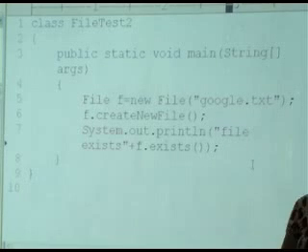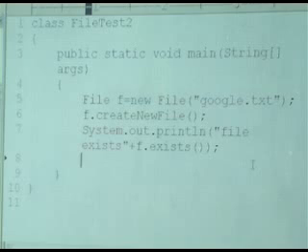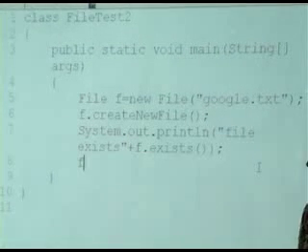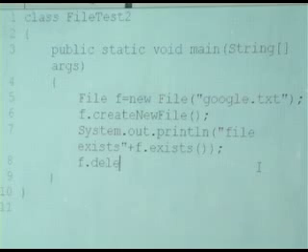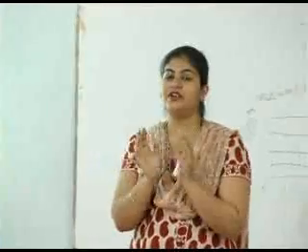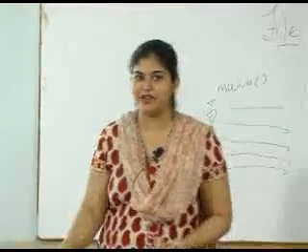In the next line, I'm going to write f.deleteOnExit. Okay. And after that, I'm going to wait for around 10 seconds. Now you'll ask, wait for 10 seconds means what?